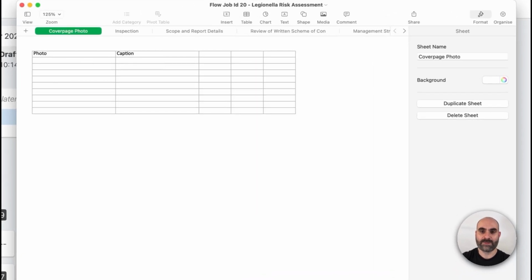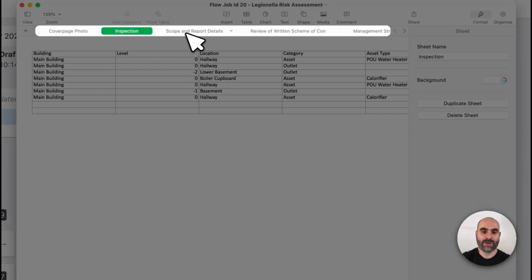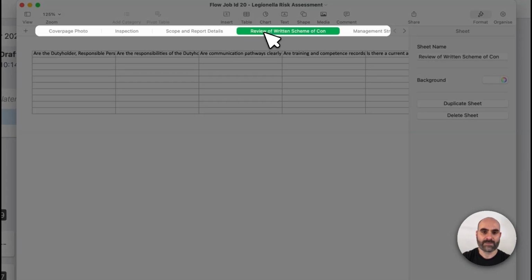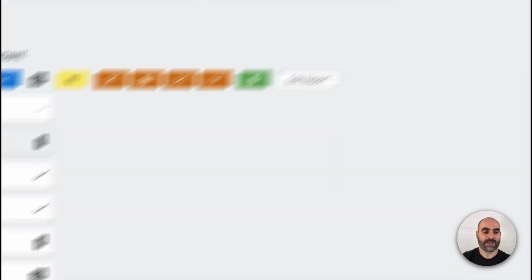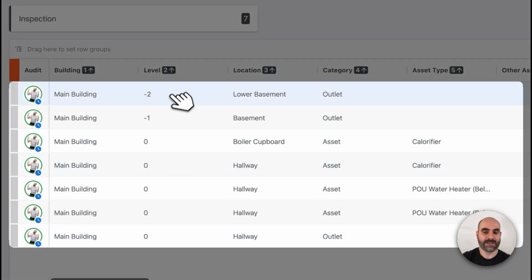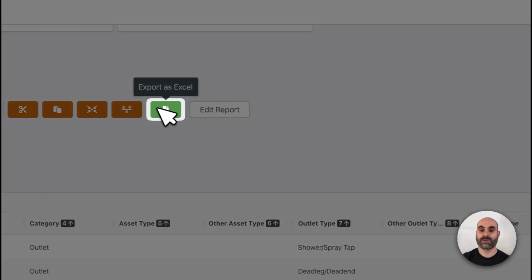What you'll notice now is that each section on the report has become a tab on the spreadsheet file. So if I go into the inspection section, you can see there are 7 records, and that corresponds to these 7 records here. So if you want to export all report data, the Export as Excel button on the dashboard is often the best way to do that.